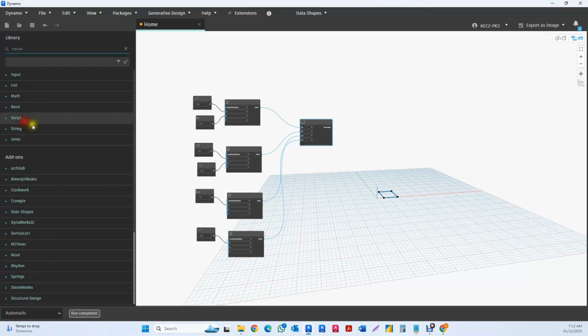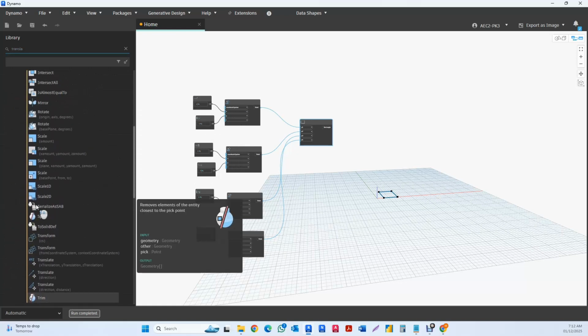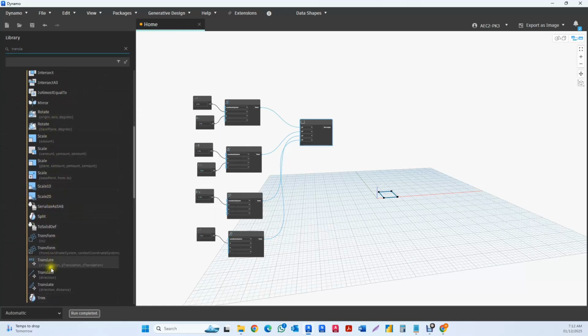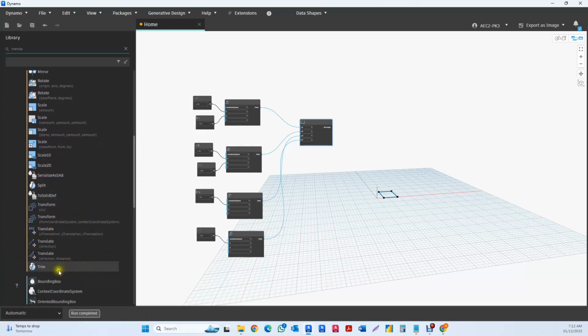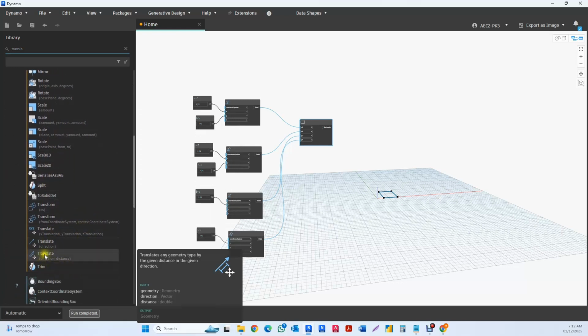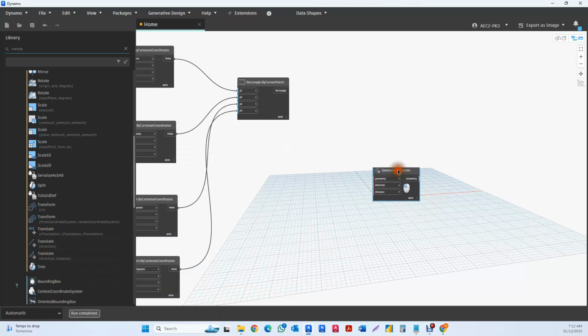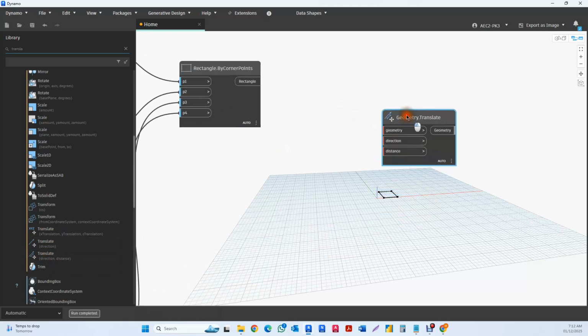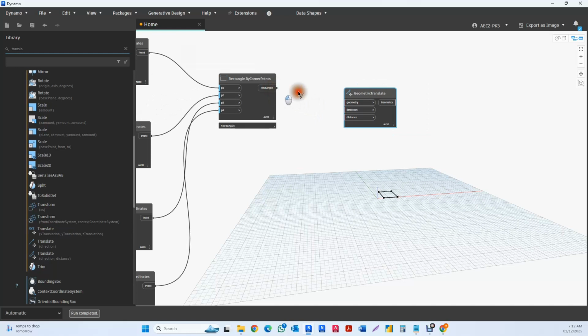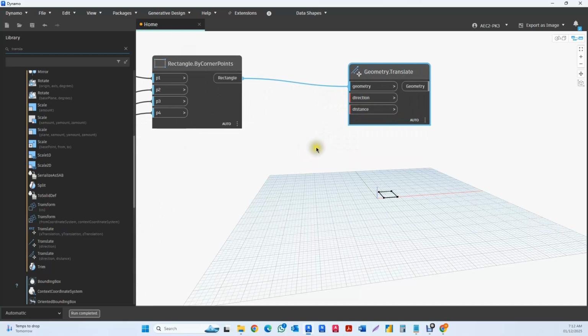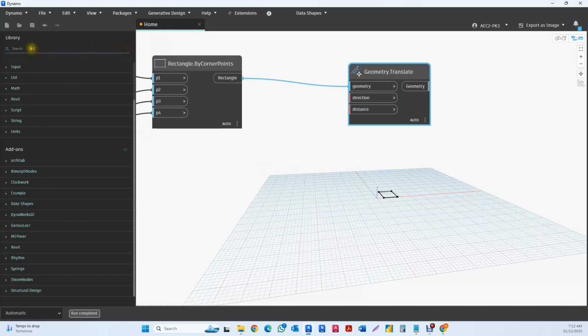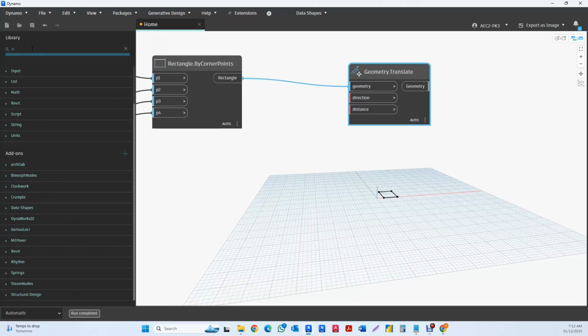So from here you go for geometry, and in geometry you got everything. You got rotate, you get translate. Okay, you have translate by direction and distance. We will take direction and distance like this. So the geometry is the geometry here. Direction is something new called vector. The direction is called vector. What is a vector? A vector simply gives you the direction. So we write here vector.